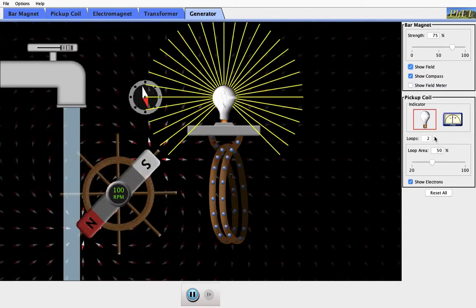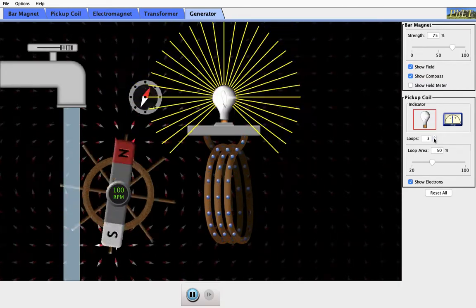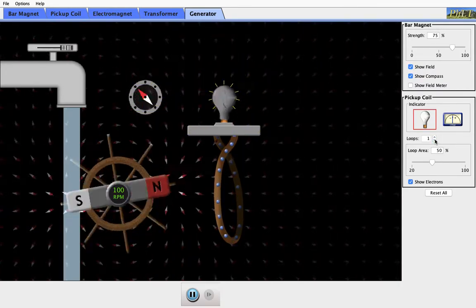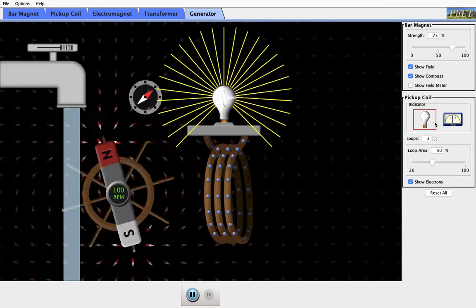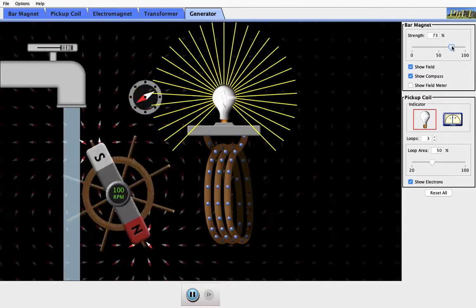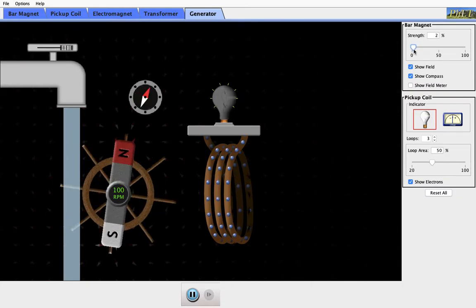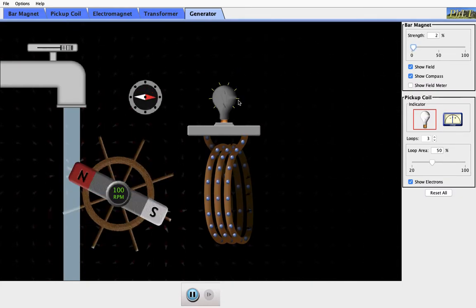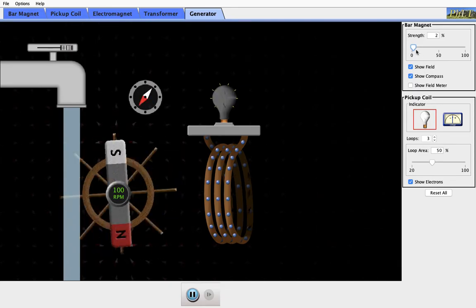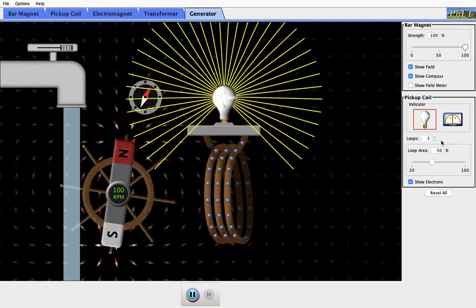Again, if we increase the amount of loops, then that's going to increase the current. If we decrease the amount of loops, that's going to decrease current. We could also change the magnetic field strength. So decreasing the field strength is going to give us a smaller current. Increasing field strength gives us a larger current.